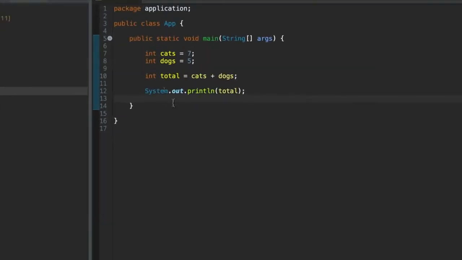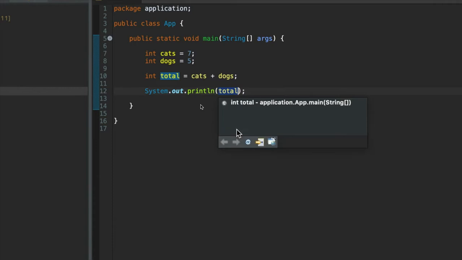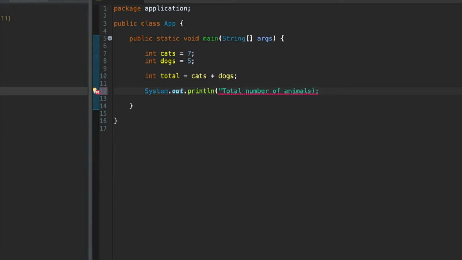But anyway, I've got this program here, and we're outputting the value total, but I can actually add some text to that. Within the round brackets of System.out.println, I'm going to write "Total number of animals: " with a colon and a space, and then close the speech mark. This is just text. After the closing speech mark, I'm going to put a space, a plus, a space, and then total. Now, before we discuss what this is, let's see it running.